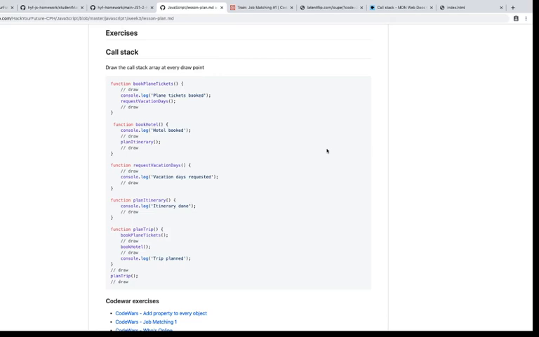So we did this, we got back to here. Are we done executing book plane tickets? Yes. Because we already executed it. So let's go up to how we got here again. Plan trip added, our main function.